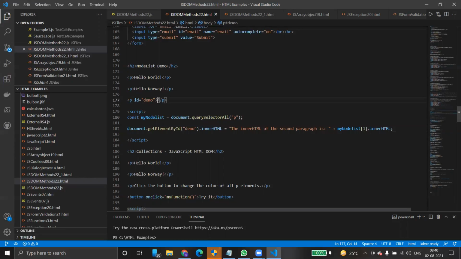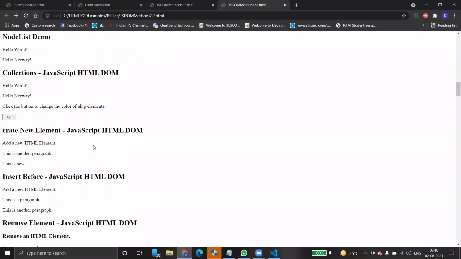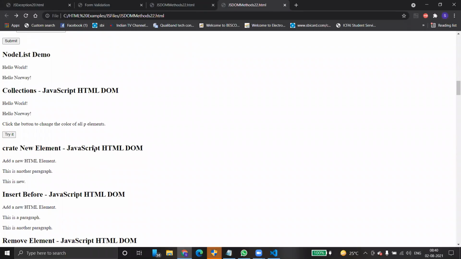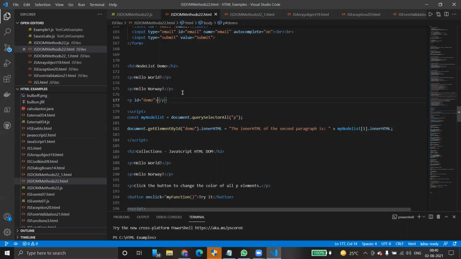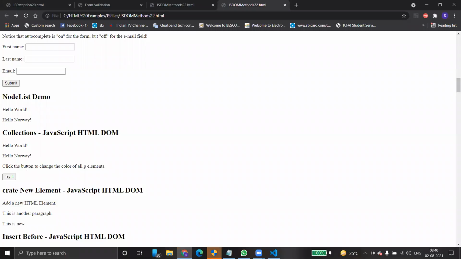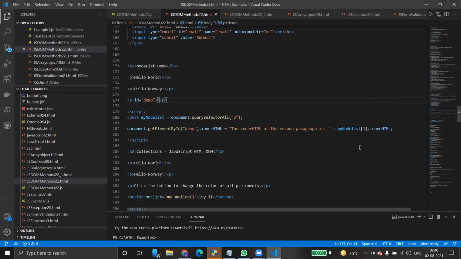That's all. Okay. Node list. Where is node list? Yeah, here you can see my world hello. Hello Norway. So hello world and hello Norway. Oh, this is a different demo. So hello world and hello Norway. It automatically assigns the values of inner HTML of one node to another node. So it fetches the inner HTML of hello Norway, the second paragraph, and assigns this value to another element, another paragraph called this.